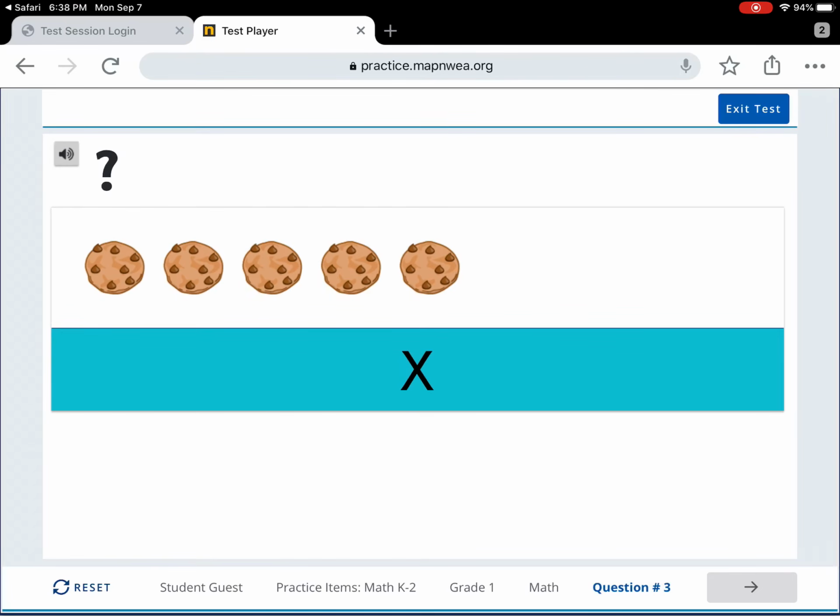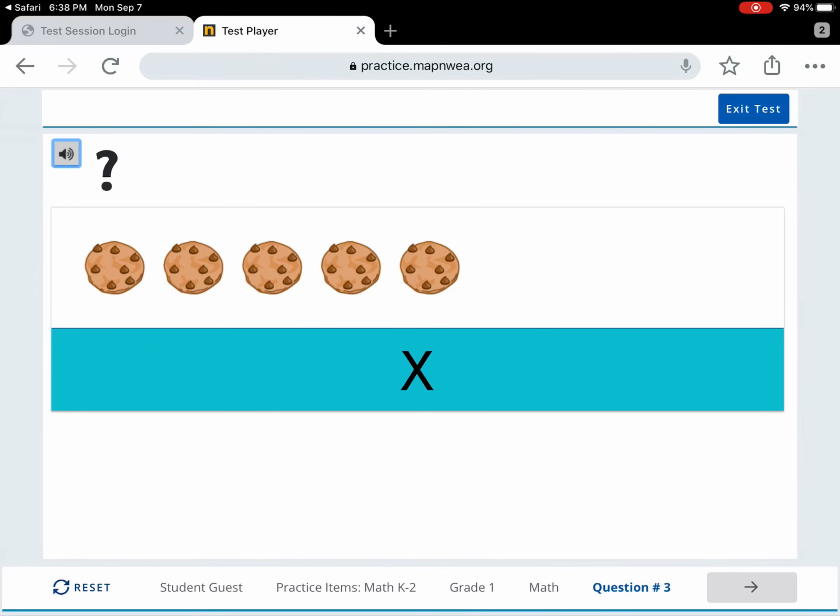We're going to click on the gray box. Putting an X on a cookie means it is taken away. Move the X to the cookies to show 5, take away 2. So remember, you can't drag the X with your finger, but you can tap it, and then that will put it on there. And you can always tap the cookie to take it off. So go through all of these. You're going to get all of the math questions done.